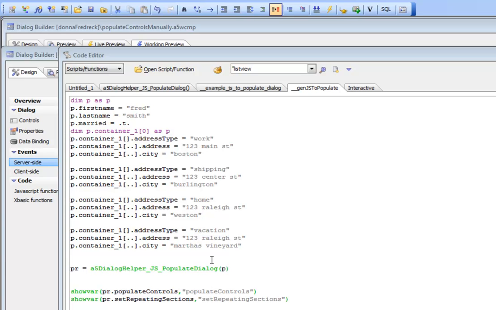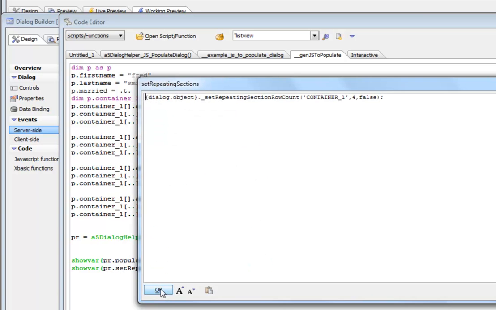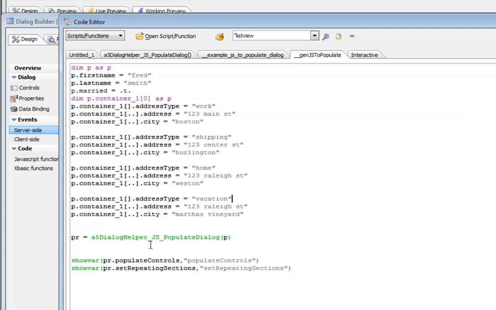In the previous video we showed how the JS Populate dialog function takes a dot variable that defines some data and then generates a set of JavaScript commands that would be used to populate the dialog. So now we're going to actually show a working example of how you might use that.